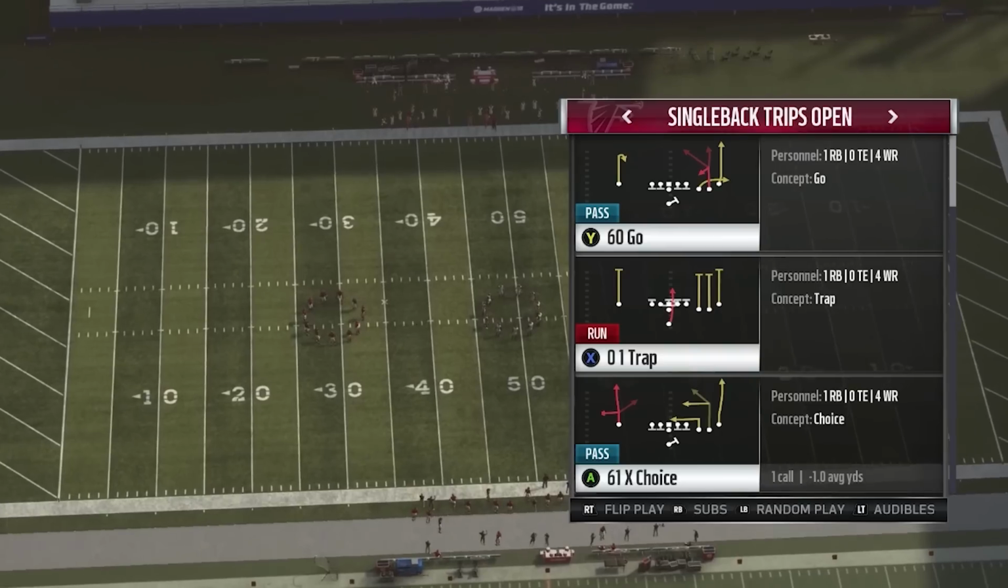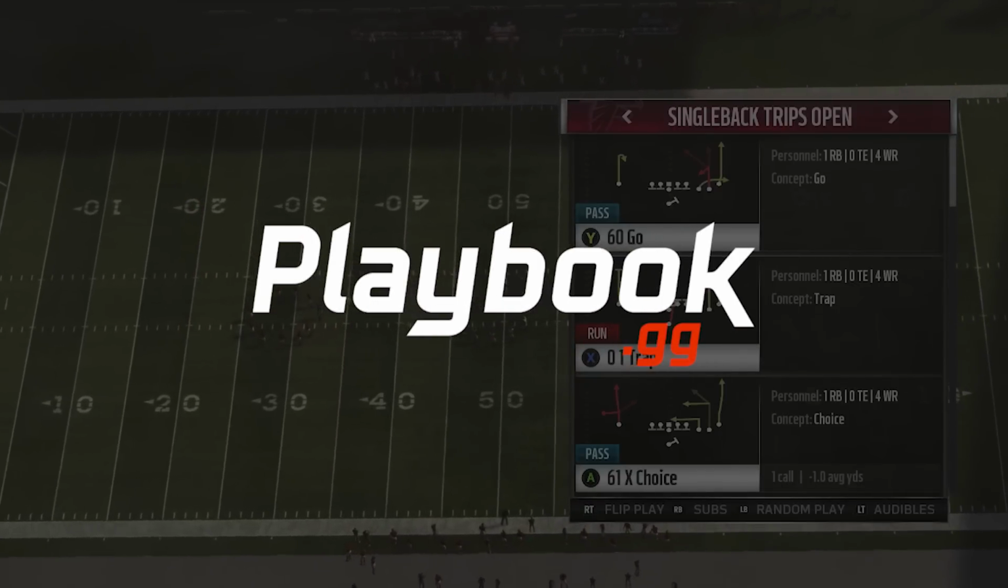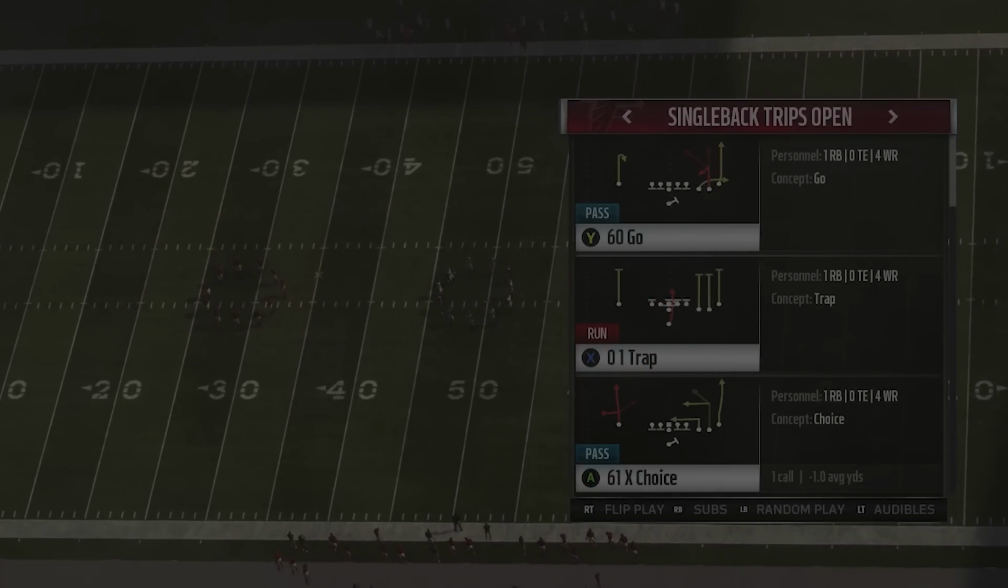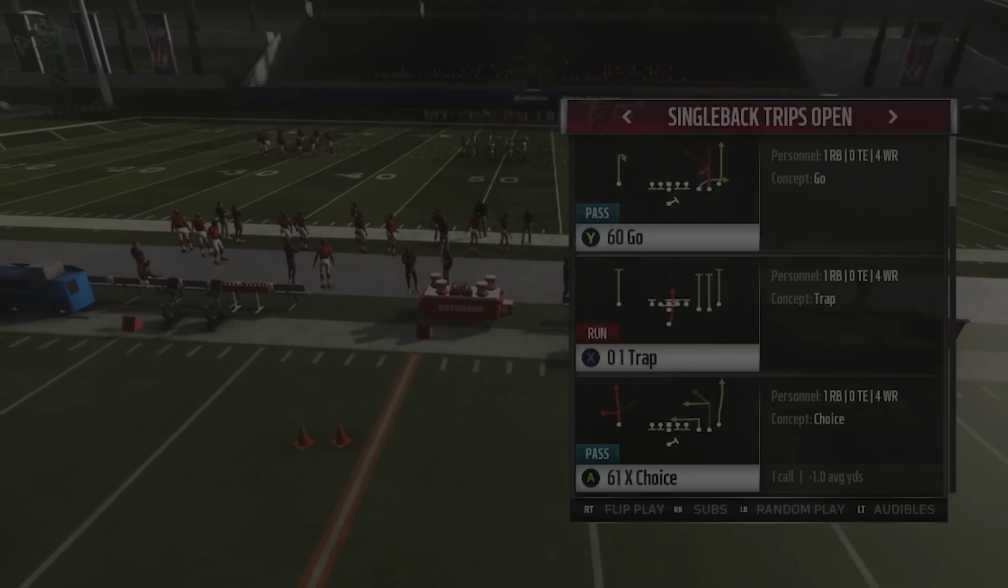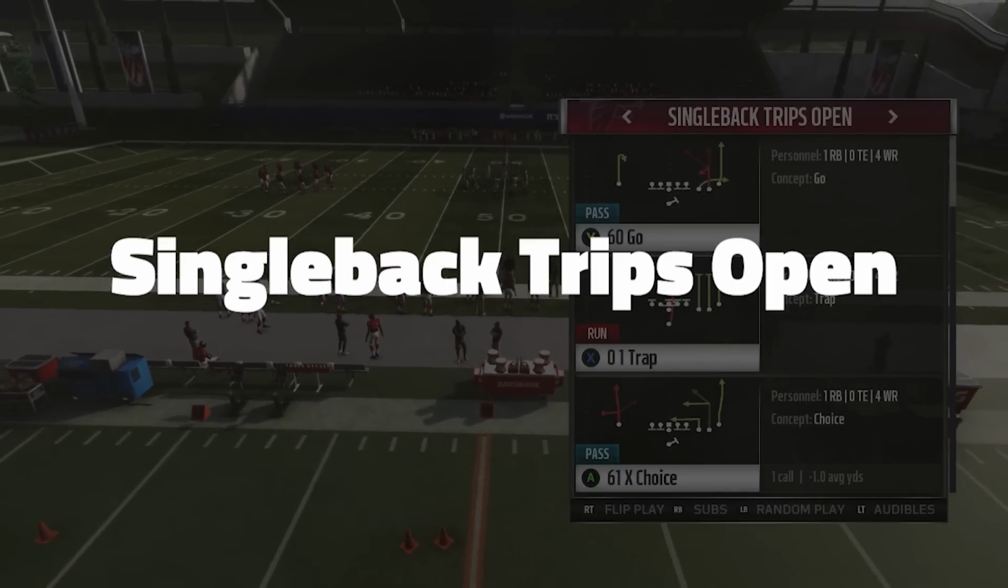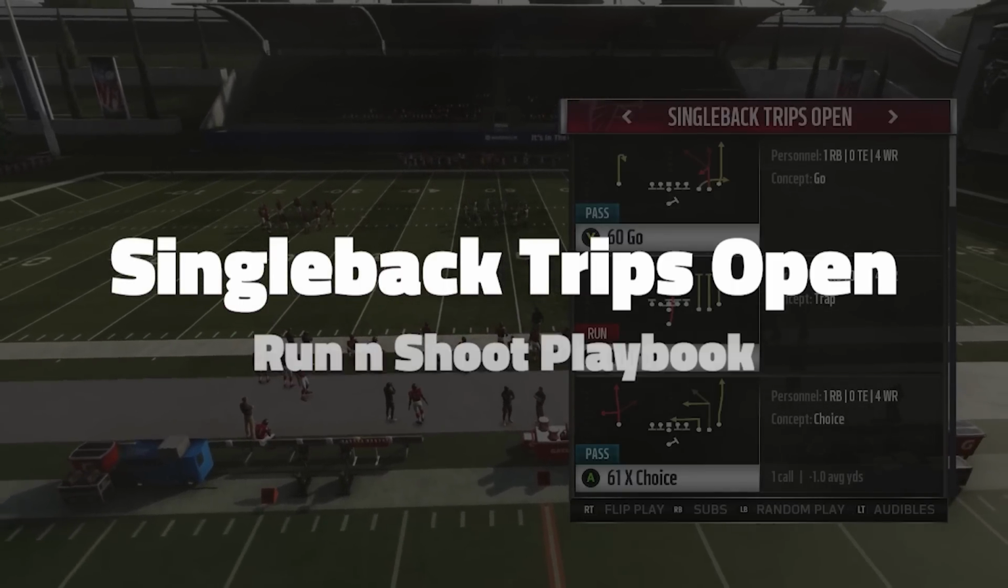What's going on, everyone? This is AntCap24 from playbook.gg, and today we're going to be looking at the play called 61X Choice, which is going to be a continuation of our formation series that we're doing with the Singleback Trips Open out of the Run and Shoot playbook.